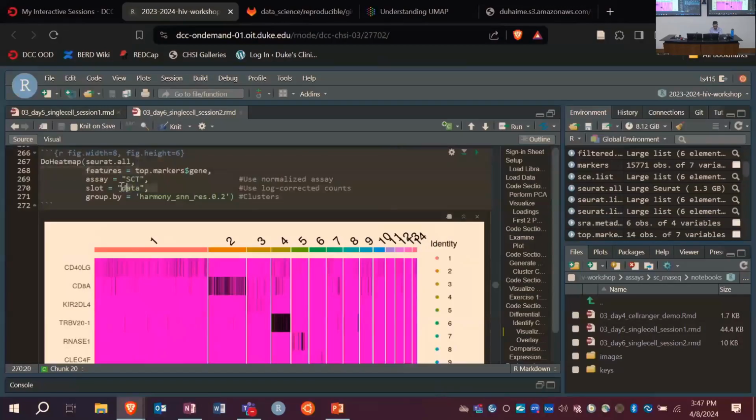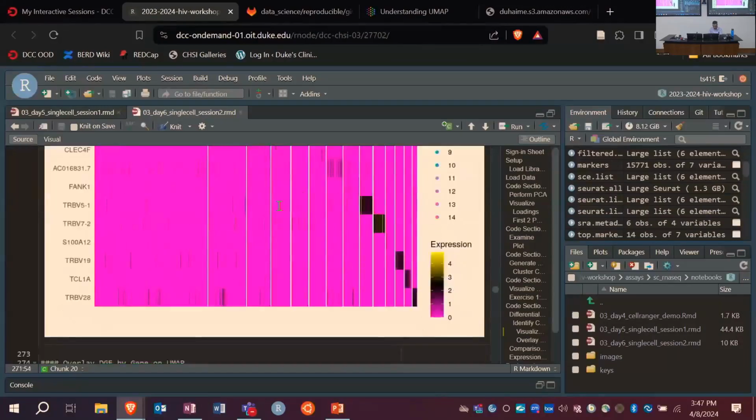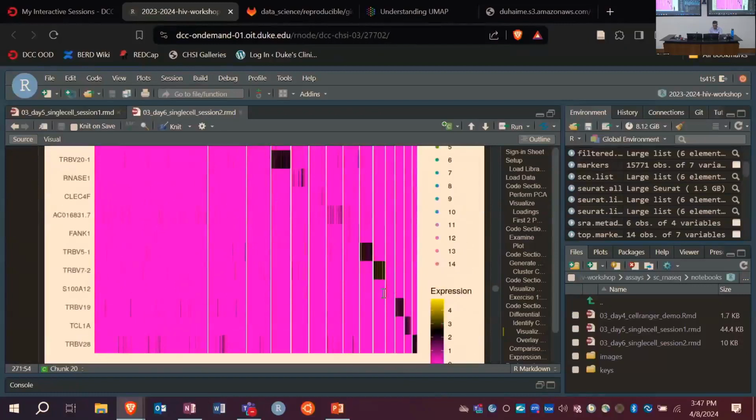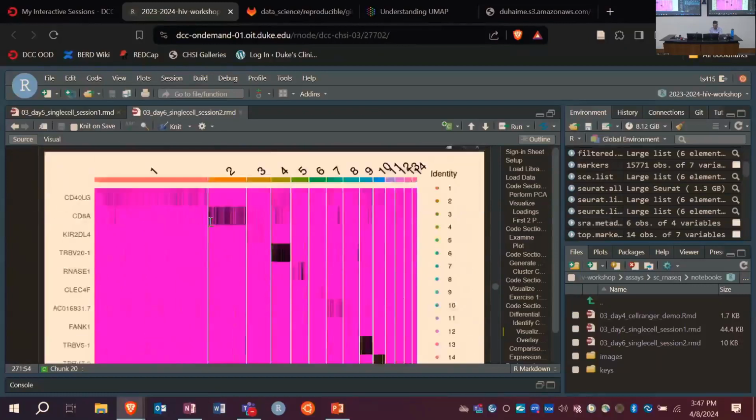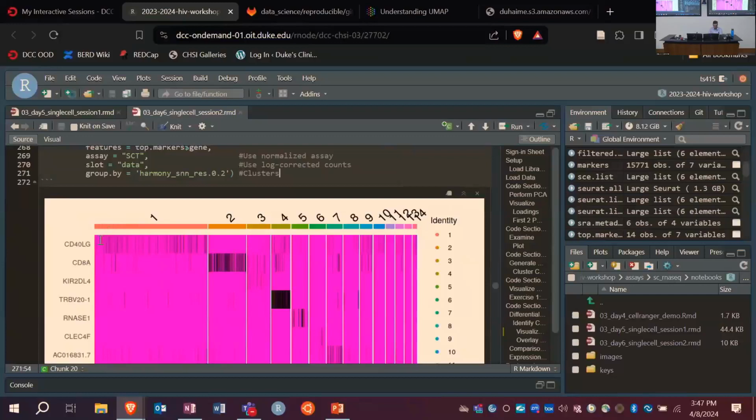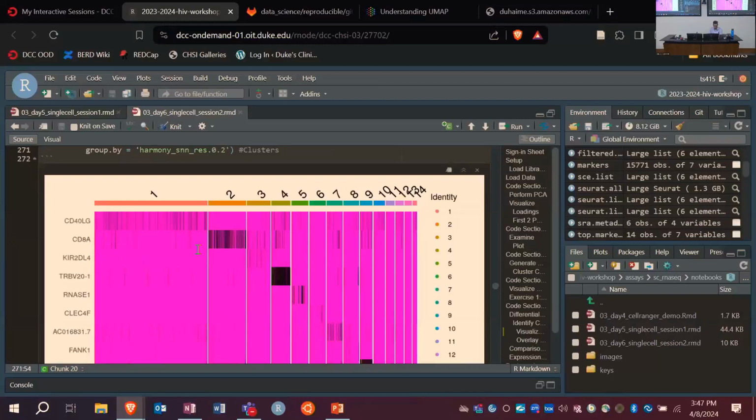Sorry, this is the data slot. So we're using log corrected counts. So almost 0 log corrected counts all the way up to 4. And yeah, so you can see that this gene, across these cells that it's sampled from, has higher expression, although some of these other clusters don't have 0 expression. CD8 seems to be overexpressed for cluster 2, etc.